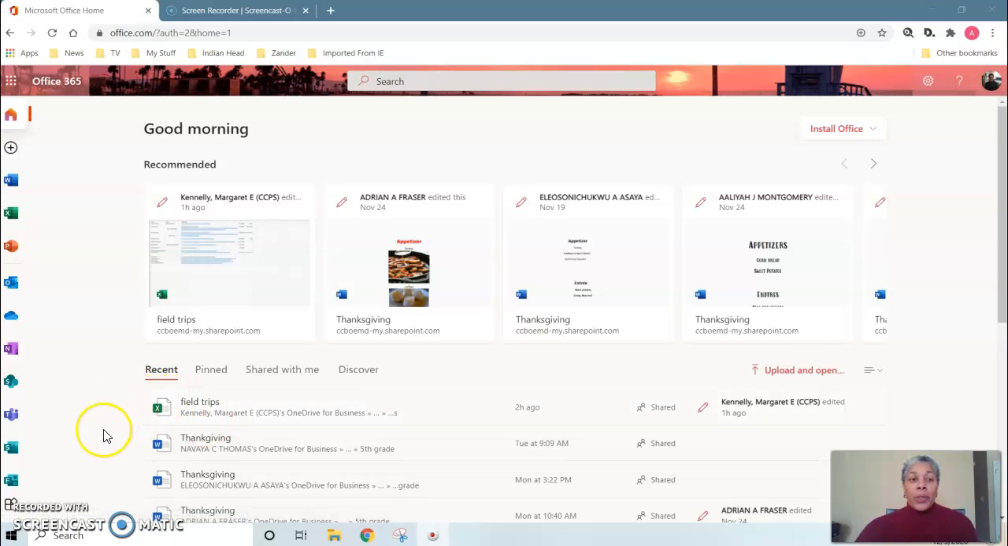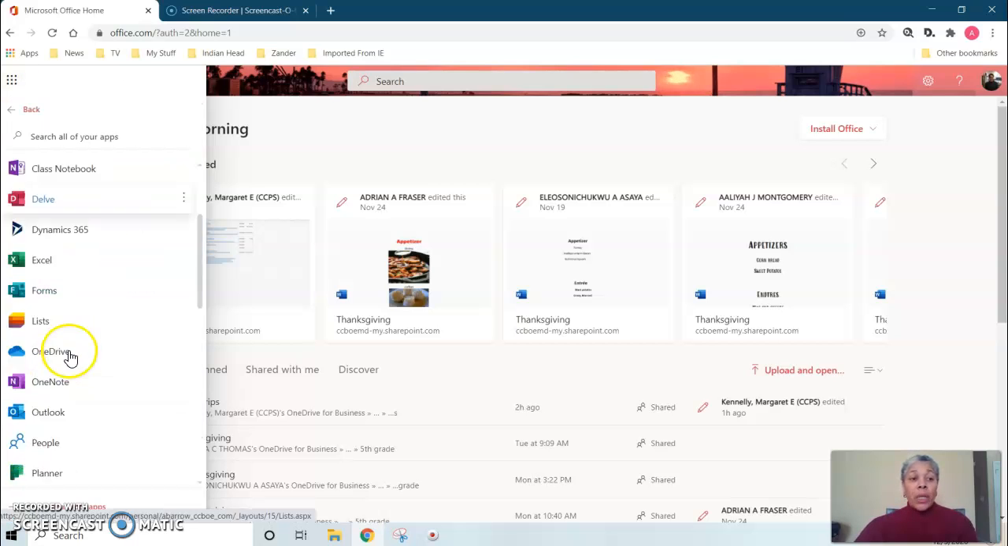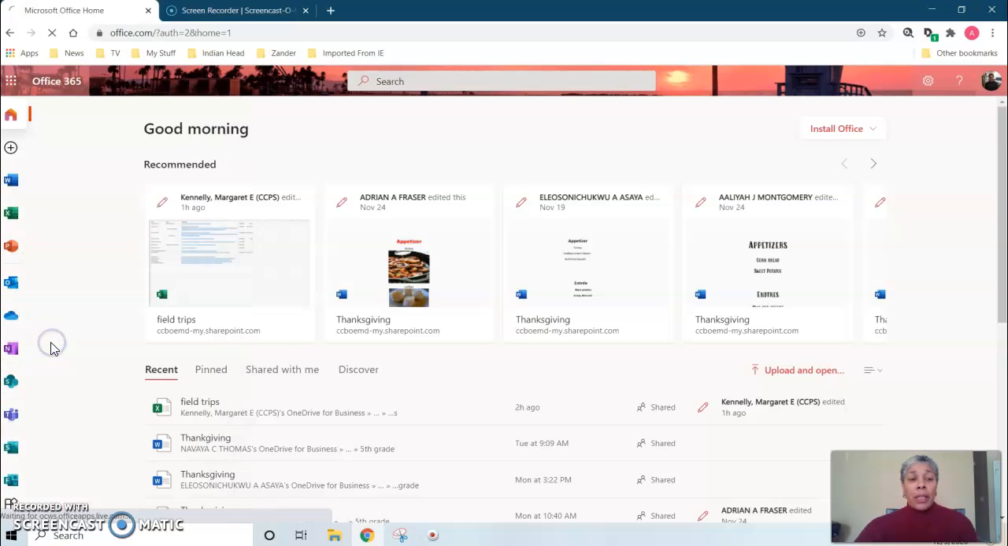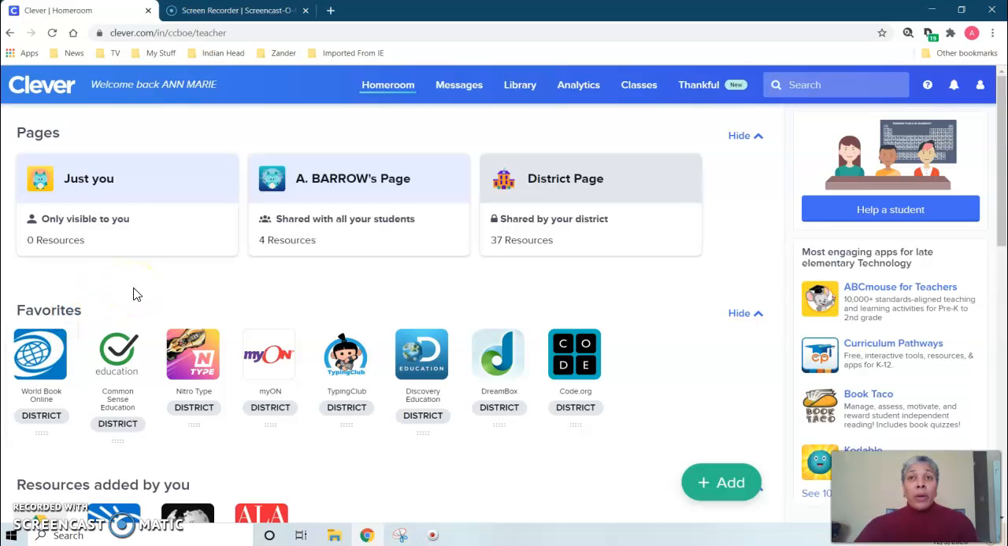The first thing you are going to do is log in to Office 365. You are then going to click onto the waffle, which is also known as the app launcher. Go down to all the apps and then scroll down until you find Clever. Now on your computer, when you log in to Clever, you're going to get 4 different colored squares. Click on the 4 different colored squares and then you'll get into Clever.